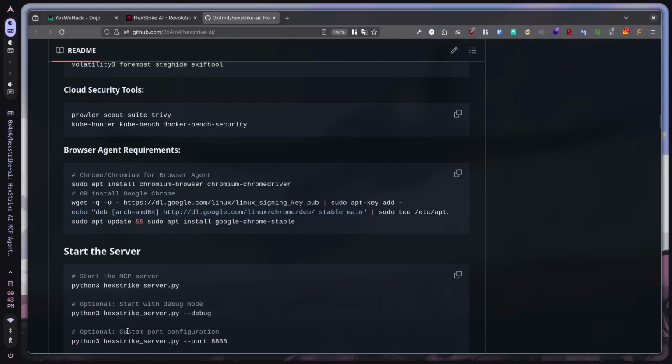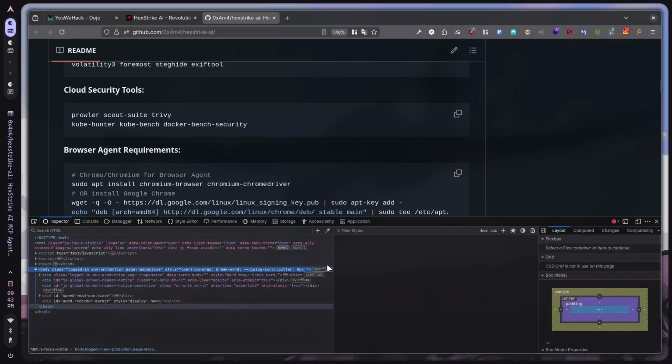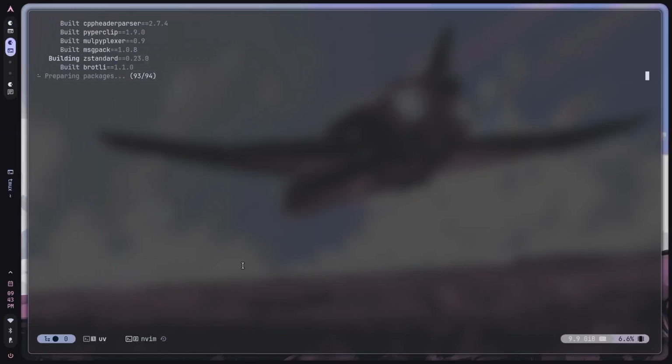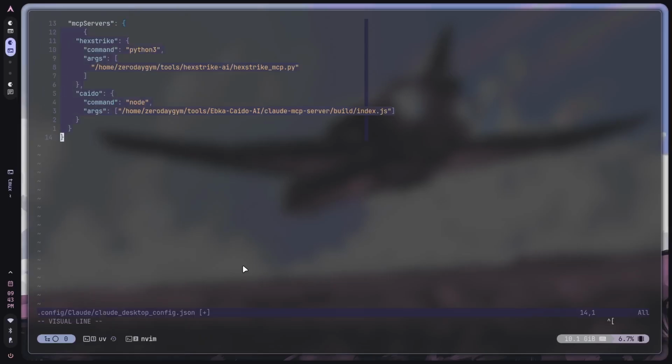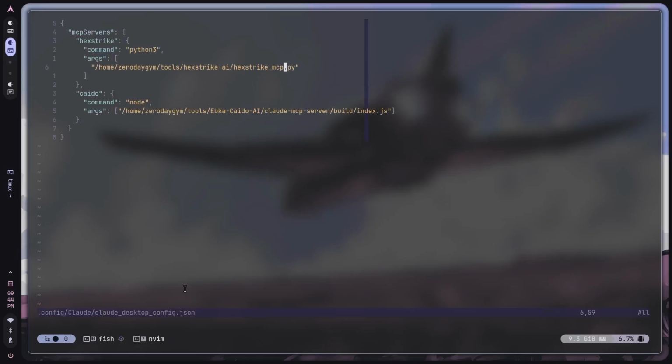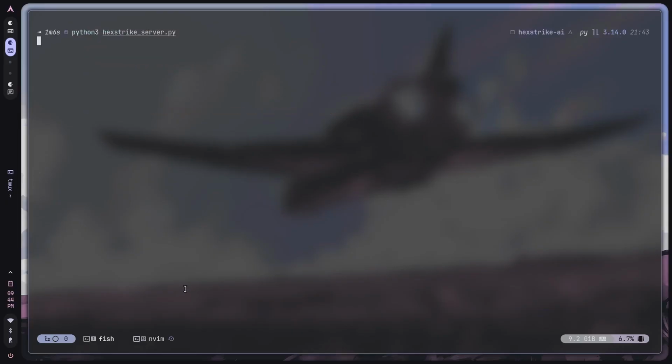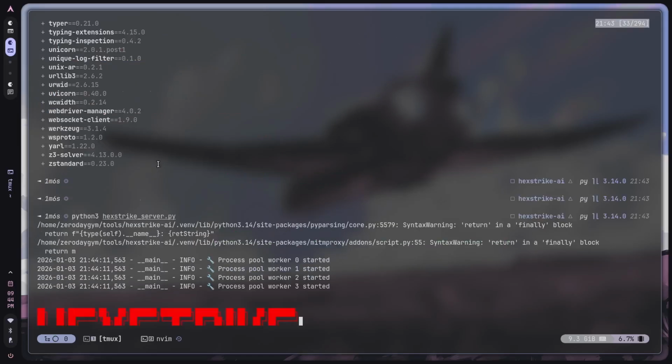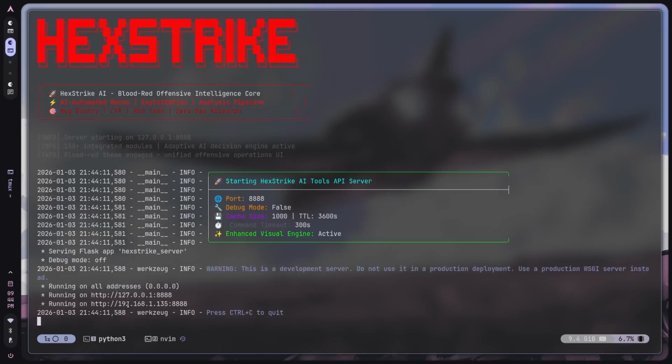So to start the server, you just have to do python3 hexstrike_server.py, and then inside of your, I guess, Claude Desktop or any AI that you use configuration, make sure that it's hexstrike_mcp.py and not hexstrike_server.py, because those are two different things. Now our HexStrike has installed, so I'm gonna do python3, and the reason why I don't use uv is because in this configuration I also specified python3 and these might collide. So I recommend to you to use python3, and now it is working.